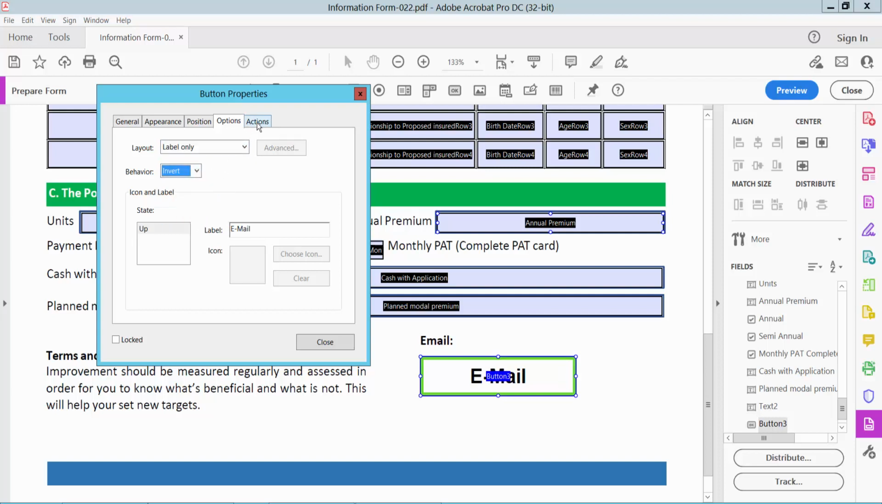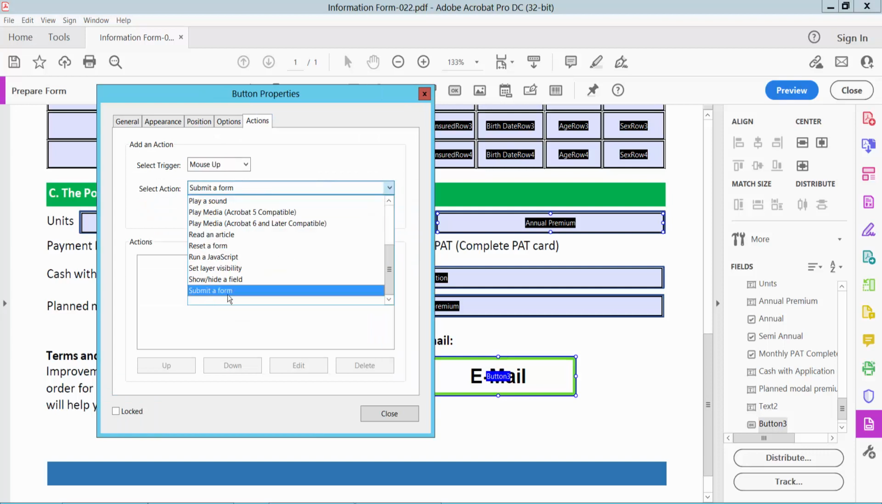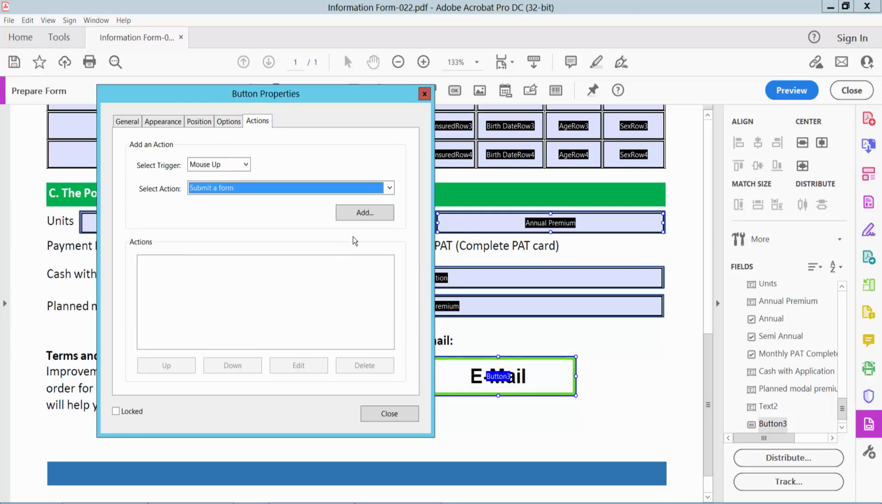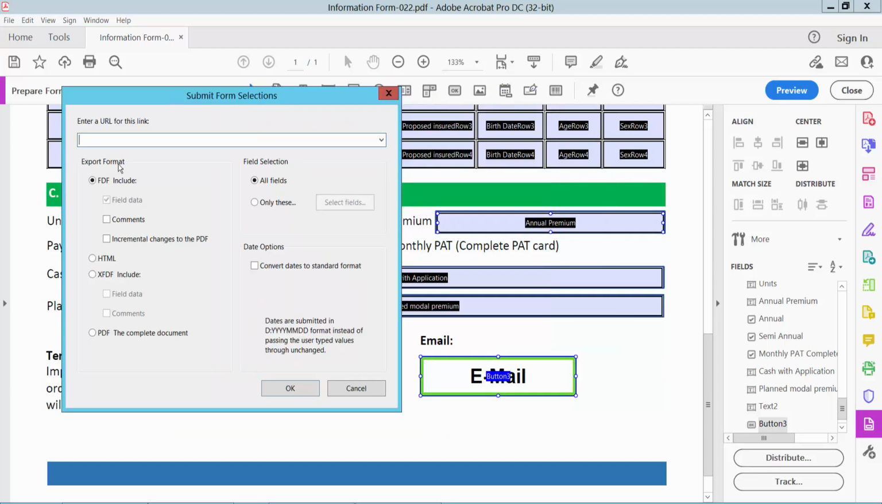Now select action and select here submit a form and select add. Type here mailto: and your email.